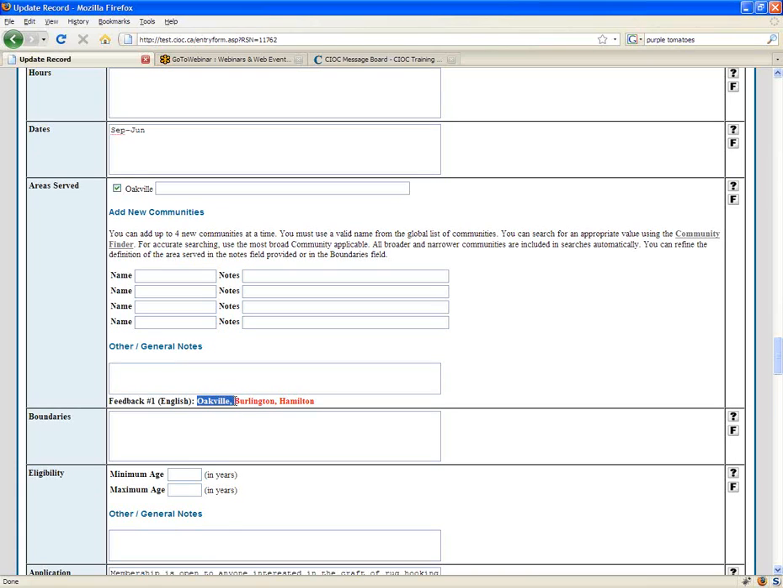So looking at my list up here, I only have Oakville. I would have to check that Oakville was still in the list down here. So if I had Oakville and my feedback didn't say Oakville, it only said Burlington, Hamilton, that would be an indication to me that I needed to remove Oakville from the list because it no longer applied. In this case, Oakville is still in the list, so I can leave the existing Oakville, but I need to add Burlington and Hamilton in order to complete this feedback, and I have to do it manually.